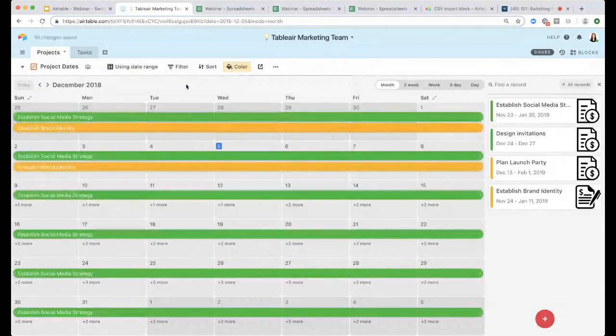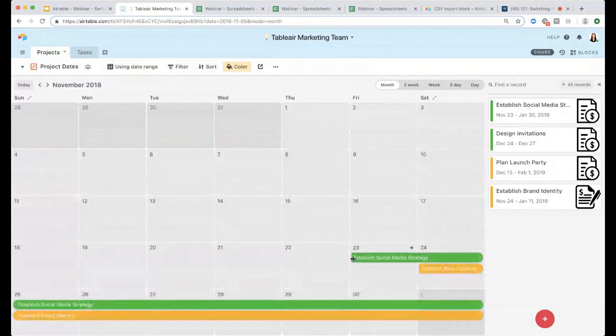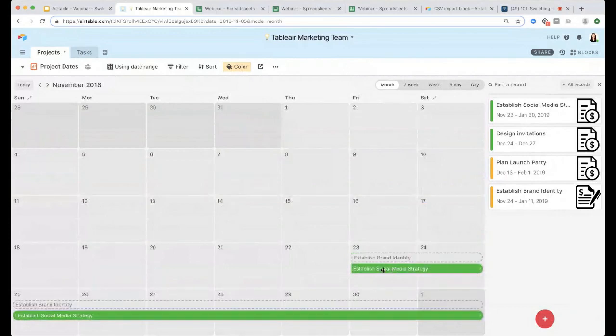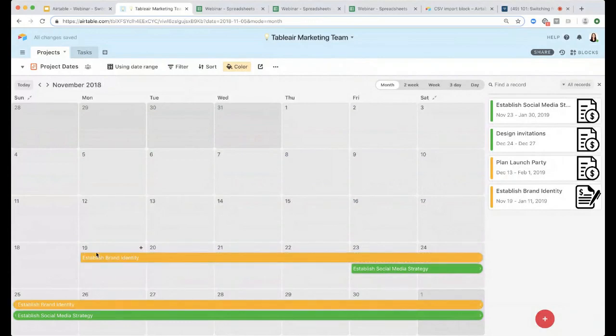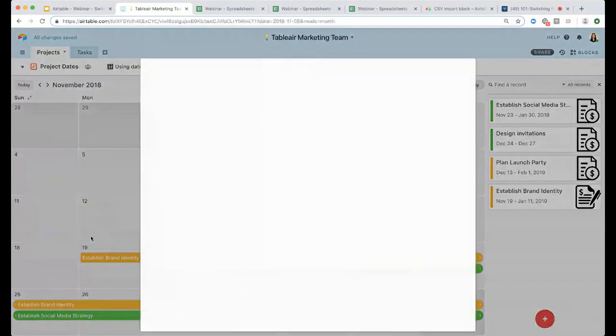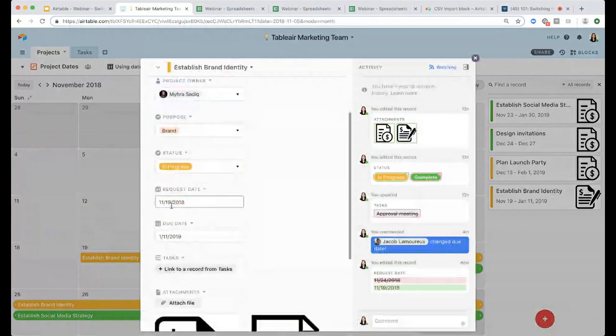I can even change this to the status. And if you move dates, you can even see that same date change reflected in your other views as well. So let's say for establish brand identity, the request date actually was the 19th. I can now see that when I expand this record, it shows that the request date has been moved to the 19th.